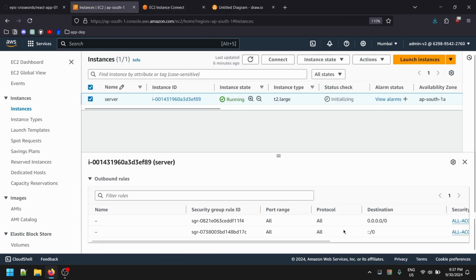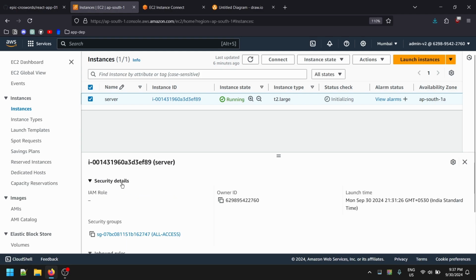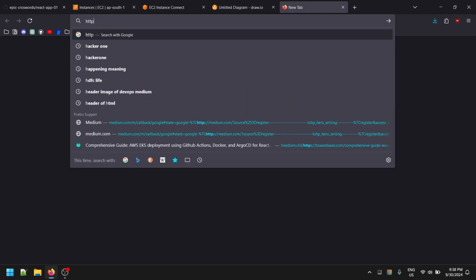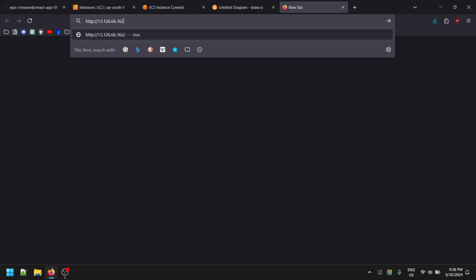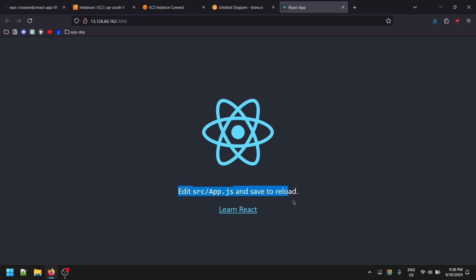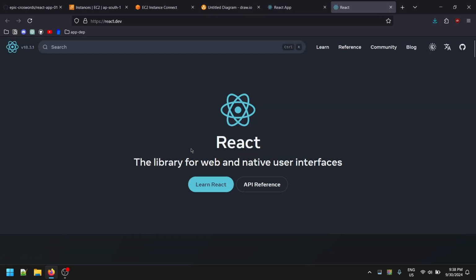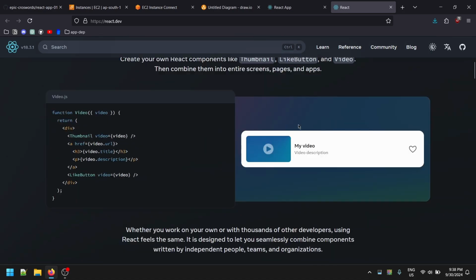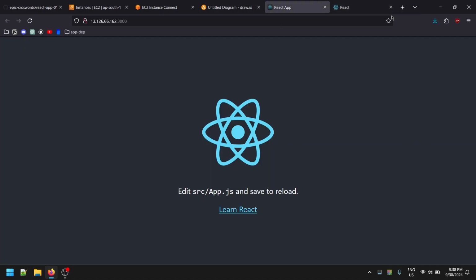In my case, I have already added all the ports. If you can see, port range all, protocol all, which is not a recommended thing to do in production, but in the practical stage we can do it. Just go to http colon slash slash the IP address colon 3000. So if you can see, this is the React based application, and it has a button to go to the specific website of React itself. So this is the application that we have generated with npx itself.